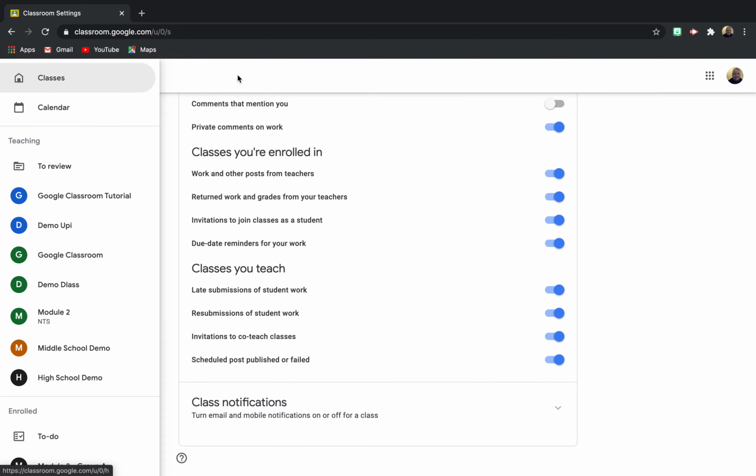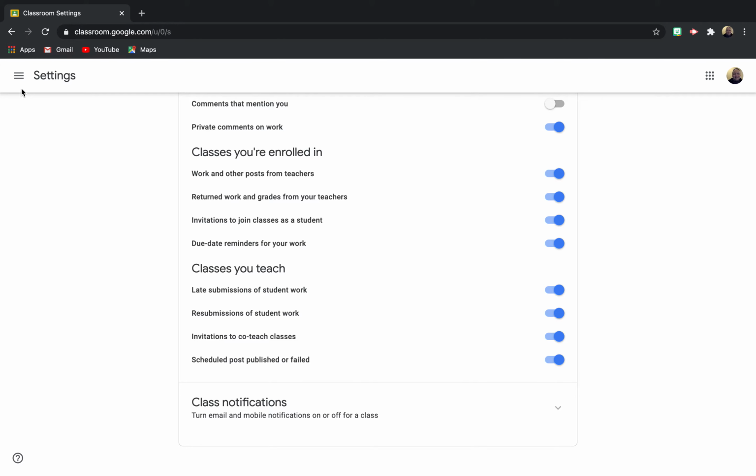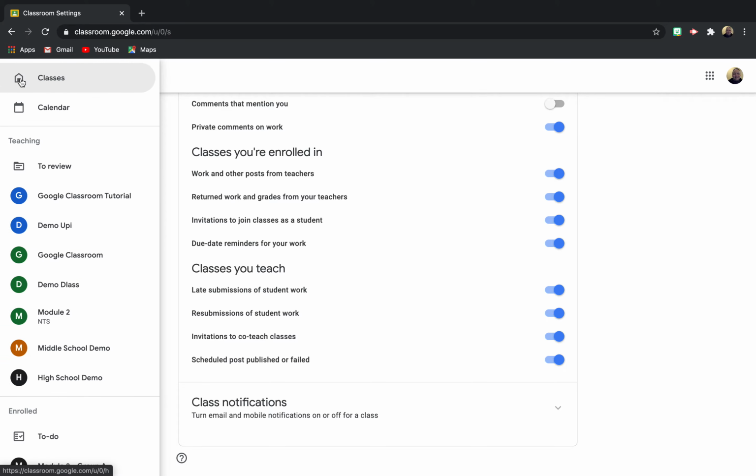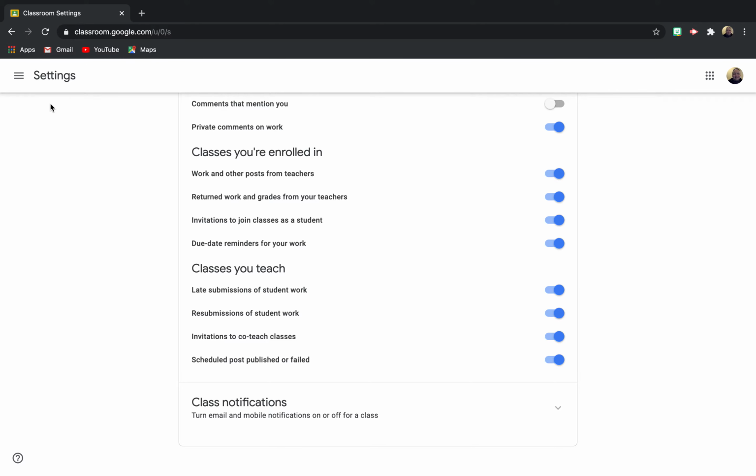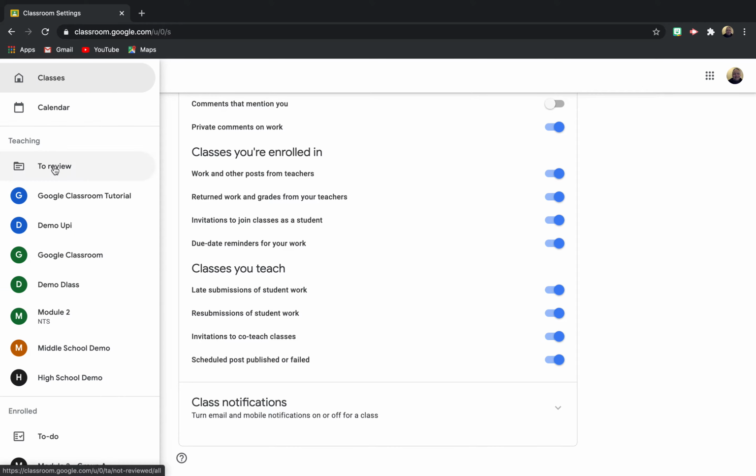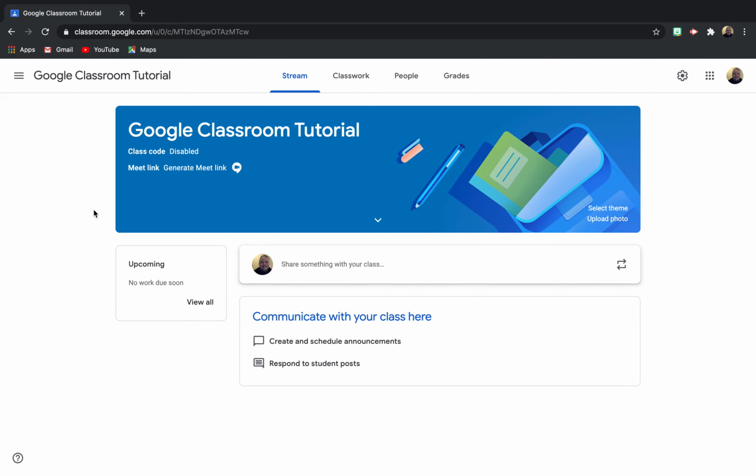So please be mindful of that in case you're struggling with trying to find where to go to if you want to view your class information and things like that. It's on the other settings. So unfortunately from here, in order for me to get back to that home page, I have to click back on the Hamburger and I can go back to my classroom that I was at. So that's Google Classroom Tutorial. So I'm going to click on that. It sends me back here.